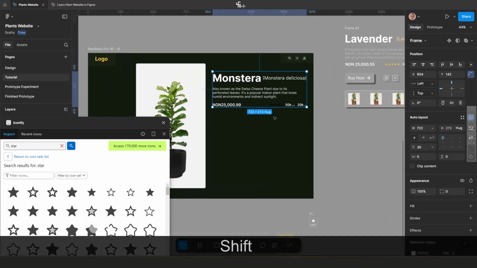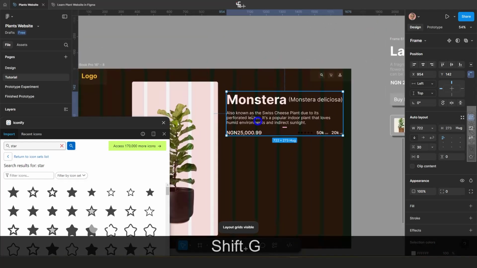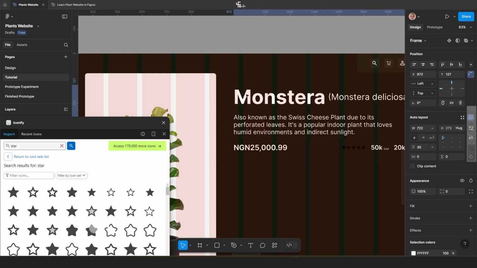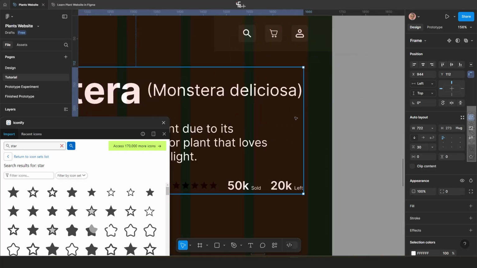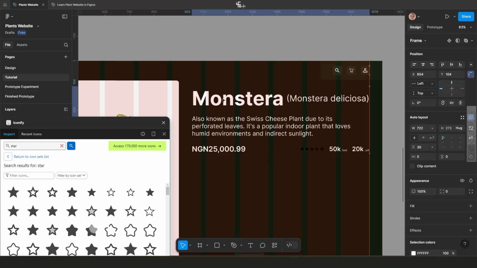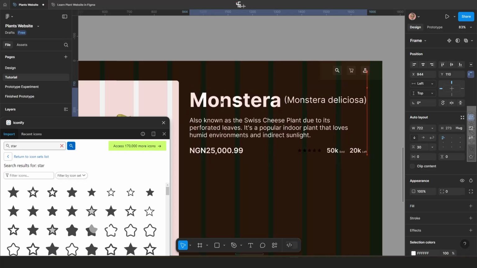yeah, Shift G to bring up our guide, so you can know where to place things and where not to. So basically you have to focus on here, make sure it doesn't get to this place. I think overall, I love what I'm seeing for now.